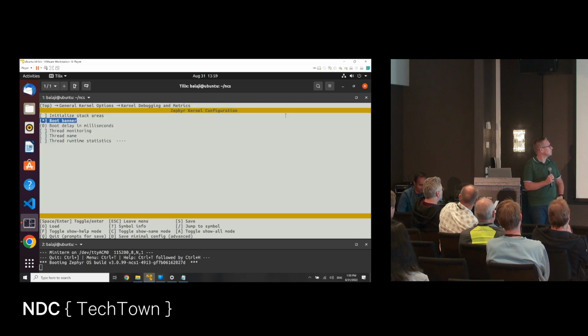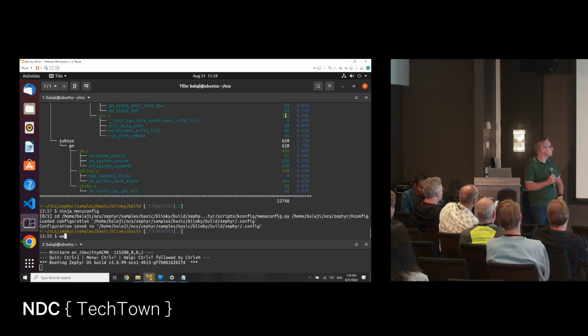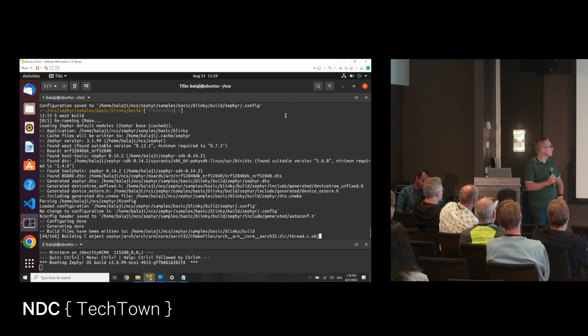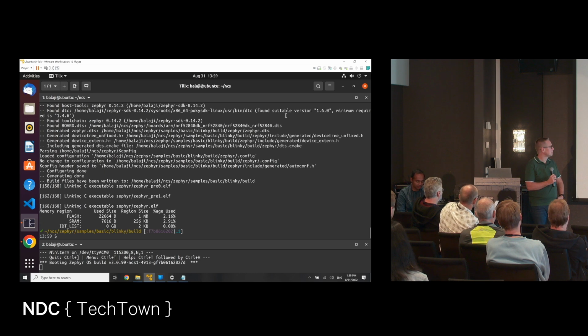And then here it says it's selected. So I'm going to just say I don't want it. I press the spacebar and I deselect it, and then I save it, and then I do a build again. So it's going to kick off the whole build system again, and it's going to produce the final executable. We can clearly see that it reduced some size here.